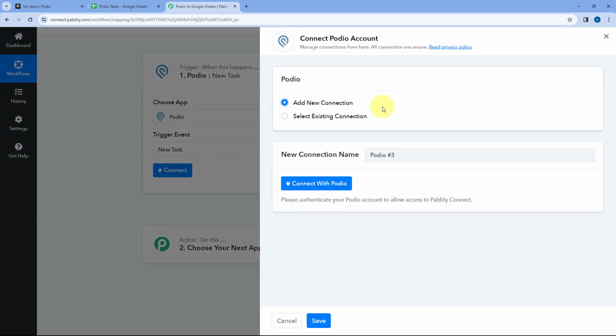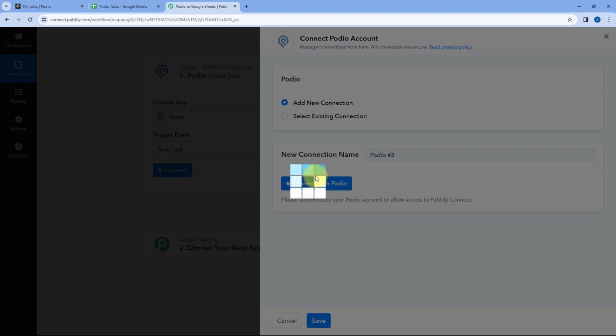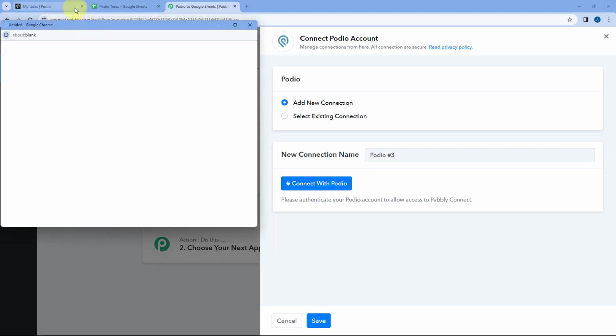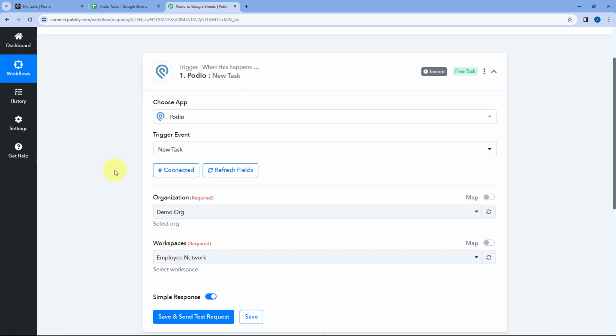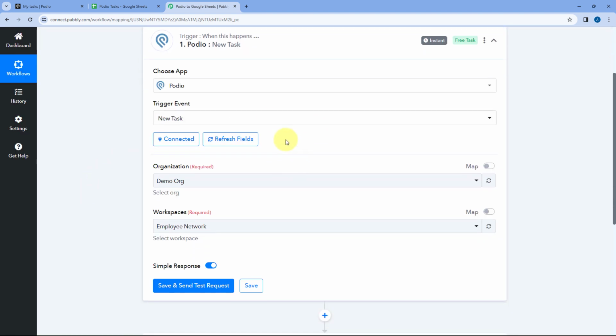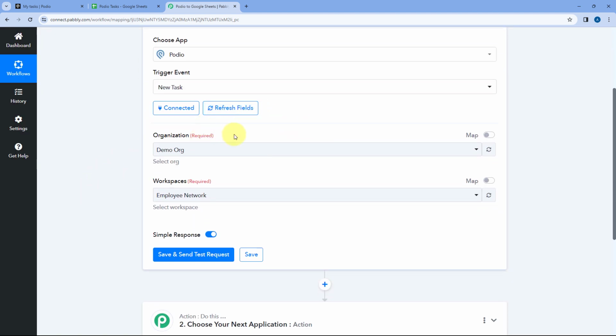Now here we have to connect our Podio account with Pabbly Connect. And to make this connection, click on this Connect with Podio button. Now because I have already logged into my Podio account in my browser, Pabbly Connect will detect the same account and make the connection over here. And after making this connection, the next thing it asks us is the organization.